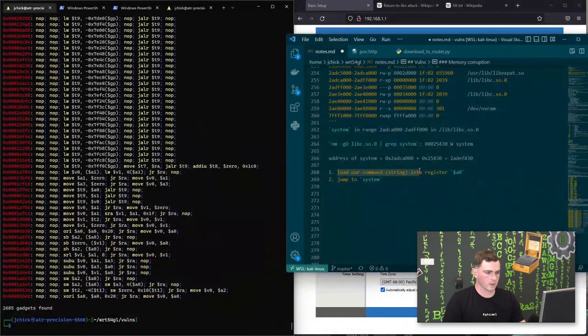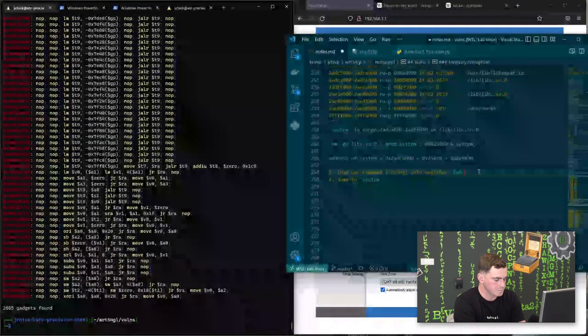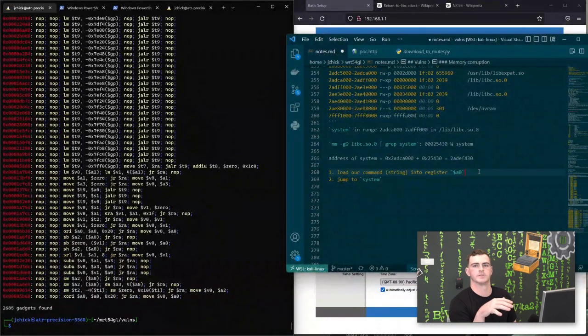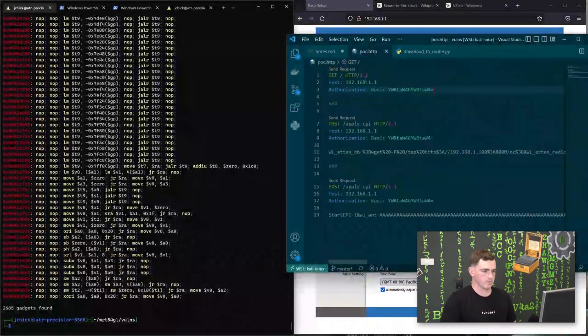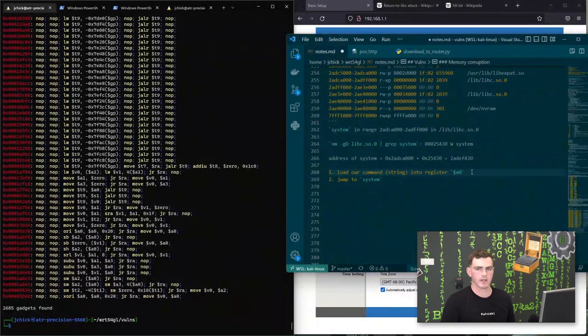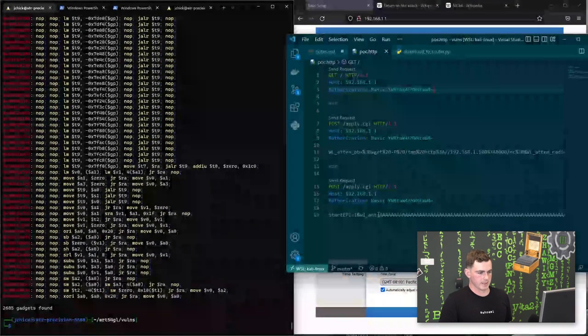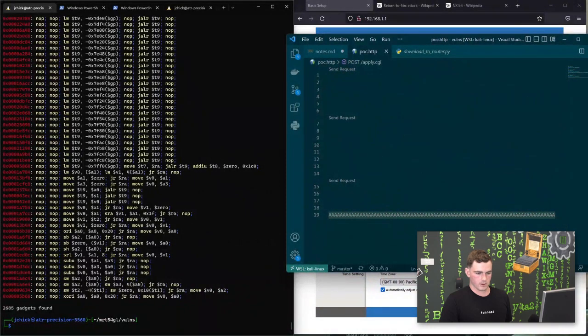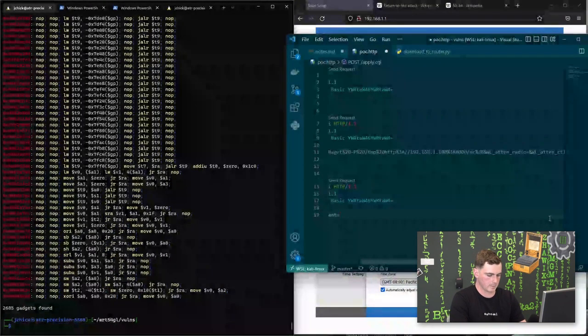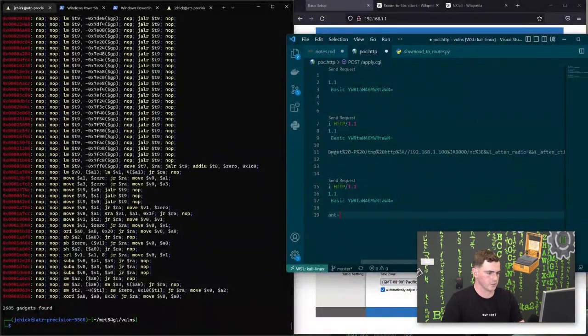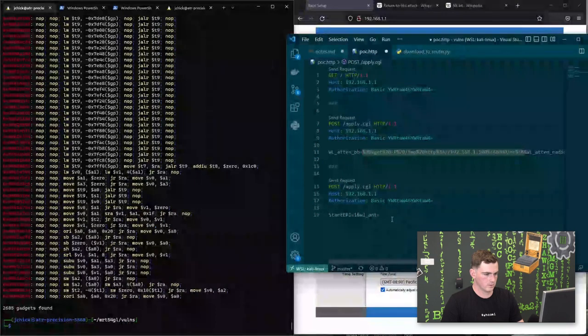So how are we going to load our command into A0? Well, we know that we can send a whole bunch of data via our WRT CGI parameter and have it end up on the stack. So what if we expanded our payload here to include some command that we want to run? Well, we can just reuse the command that we used previously, because we know that'll work.